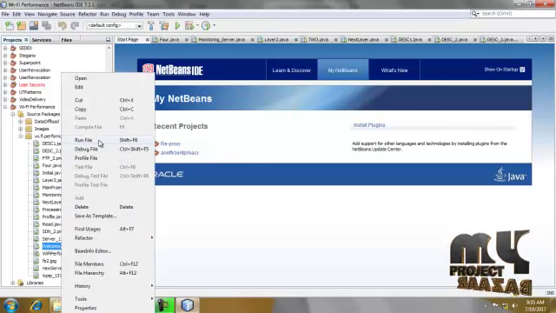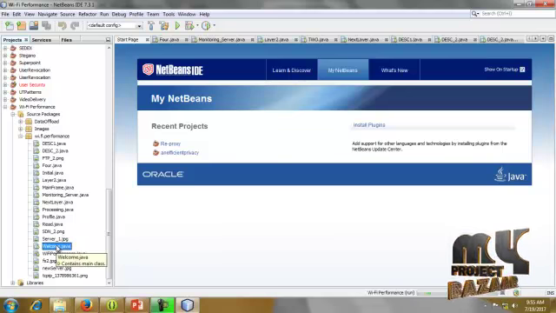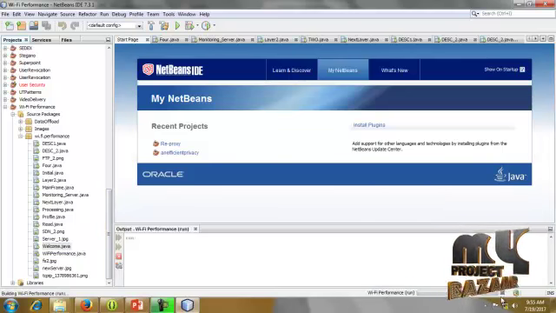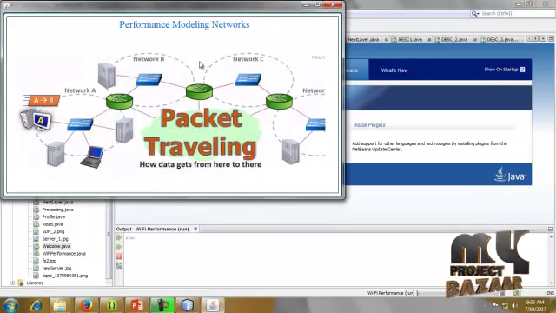First of all, running the home page. So I click on welcome.java, then click run file. So the Wi-Fi performance is running. So this is the home page. So this is the performance modeling network.